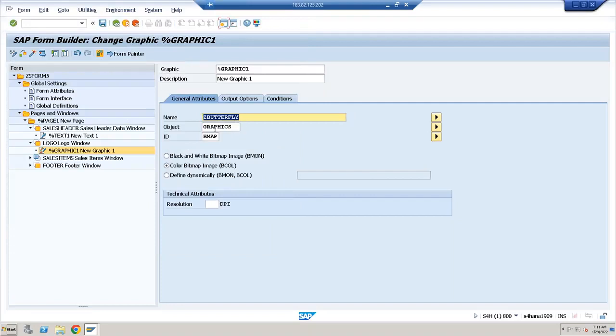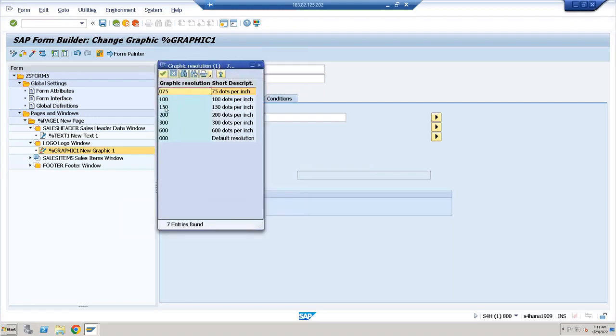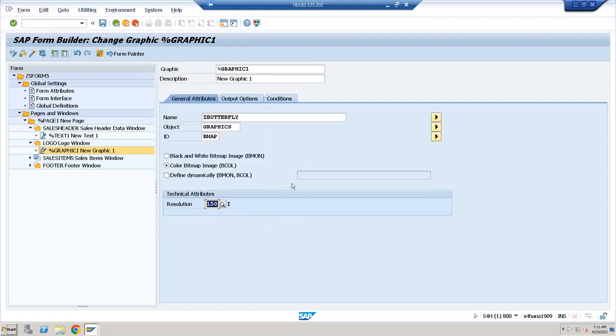What is the object? It is showing graphics. What is the ID? Bitmap color only. Resolution can be something like 150 dots per inch, meaning the pixels. Give some measurement, 150 dots per inch. That's all. So the graphic object is successfully uploaded. Save it. Check for the syntax. No errors. Is it clear?